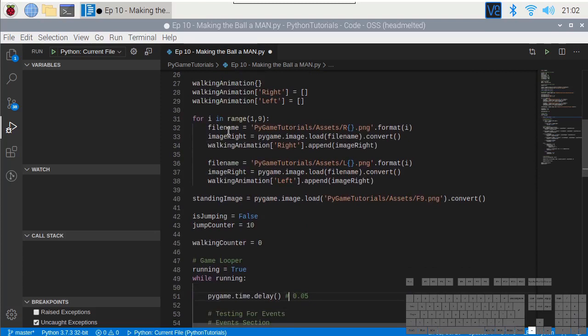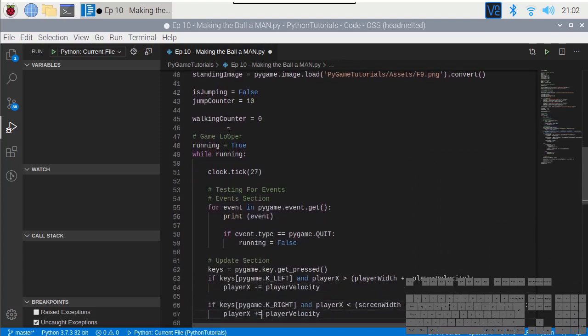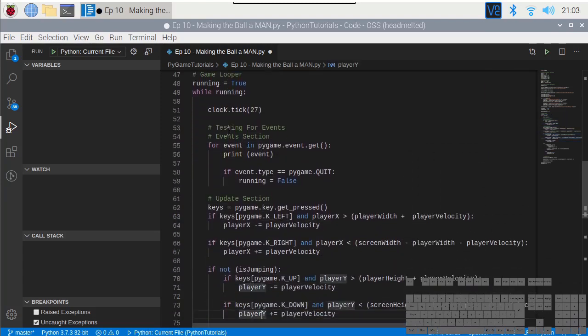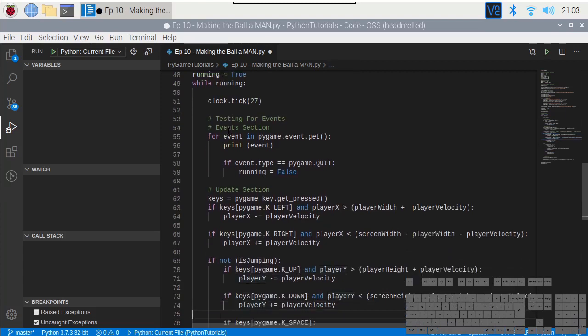And then here, instead of doing the delay, we are going to convert to frames per second. So we're going to say tick. I'm going to say we want 27 frames per second. The reason I say 27 is because we've got 9 images, so 3 frames on each image. If we did it too quick, it would look like you'd have a fit. But we can do that, just have a laugh. So now we are having our game loop run 27 times a second.